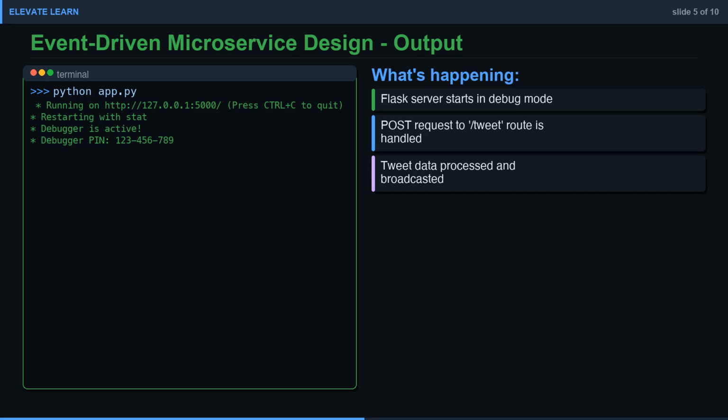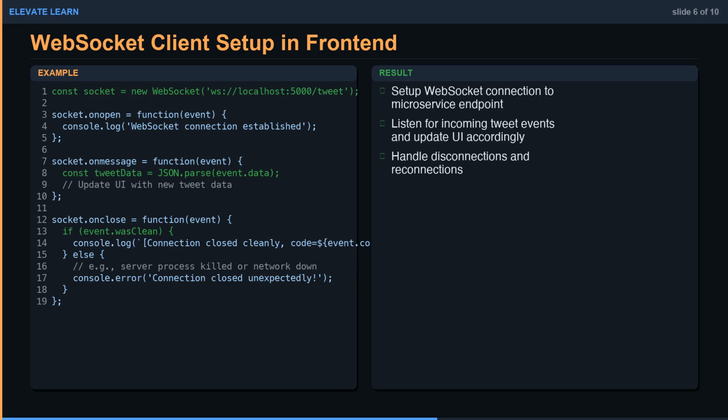This setup is key for keeping everything connected and responsive, just like how you'd expect an actual Twitter feed to work. Alright, let's dive into setting up our WebSocket client for the front end of our microservice. We're connecting to //localhost:5000/tweet to listen for incoming tweet events.